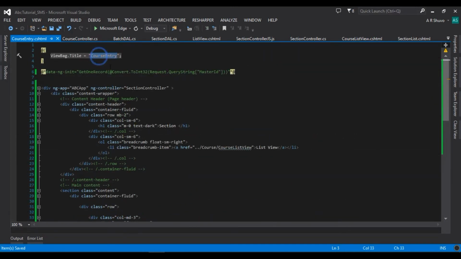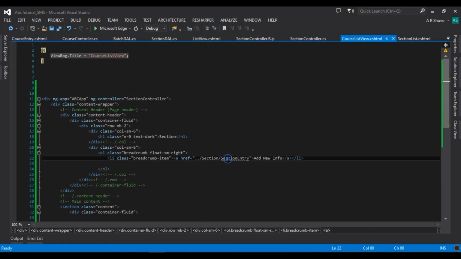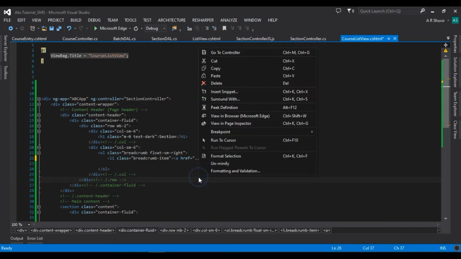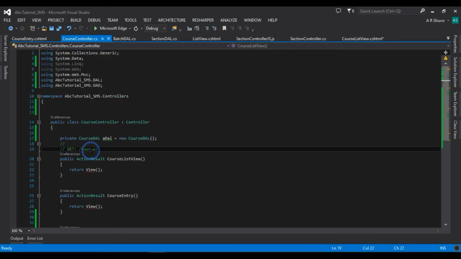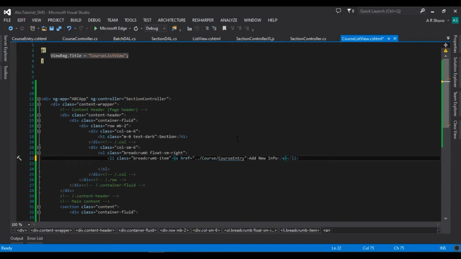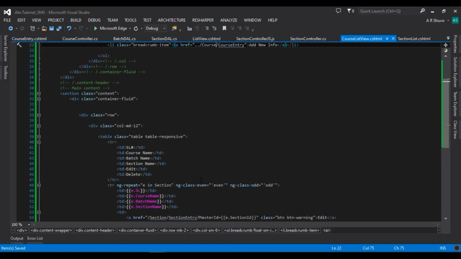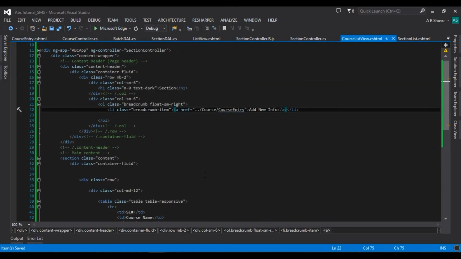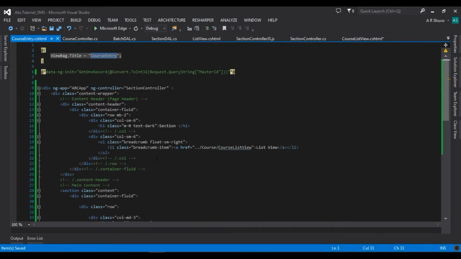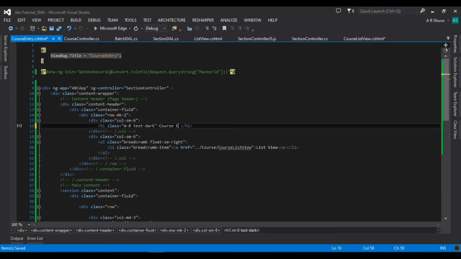Just copy this page name and paste it here. We need to change this controller name, so this is our course controller. Just copy and paste it here. Okay, and we need, this is course page. Okay, course list, and we need here course entry.